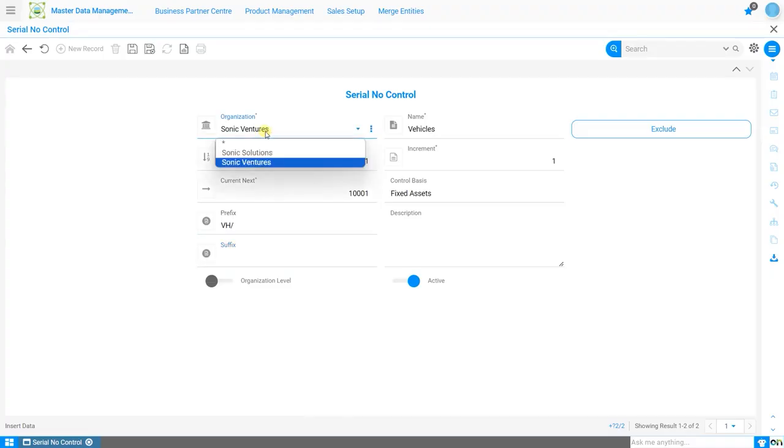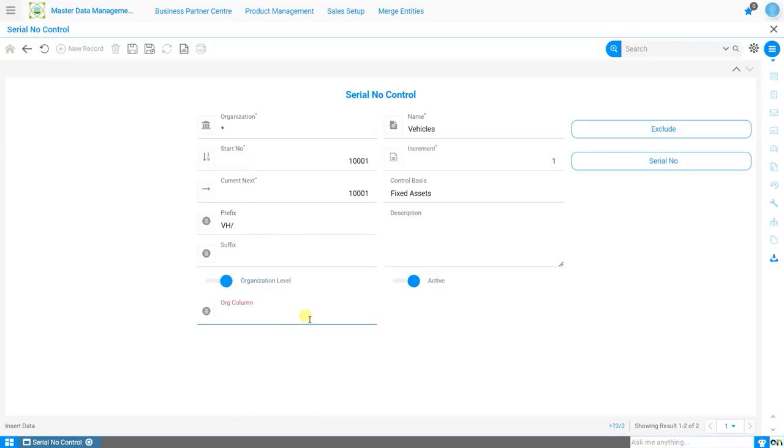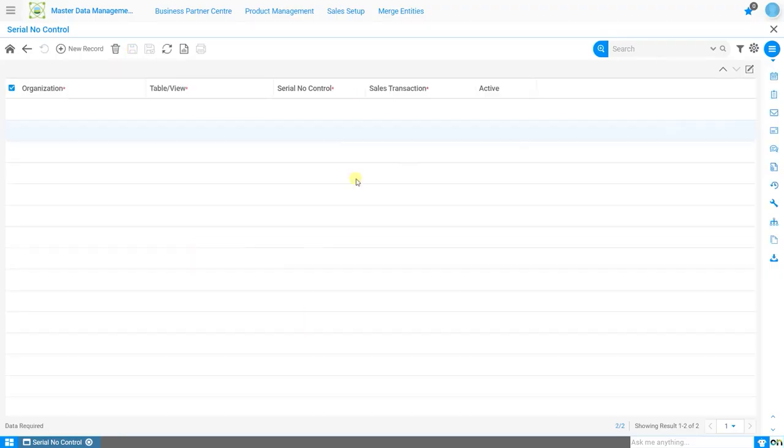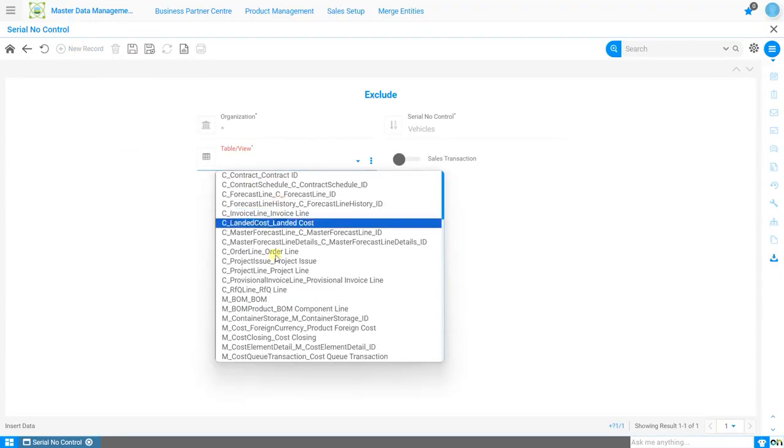If you want the same serial number across multiple organizations, define it at the star level and use the organization code format. Once saved, the serial number gets enabled. You can also define exclusions of tables if needed.